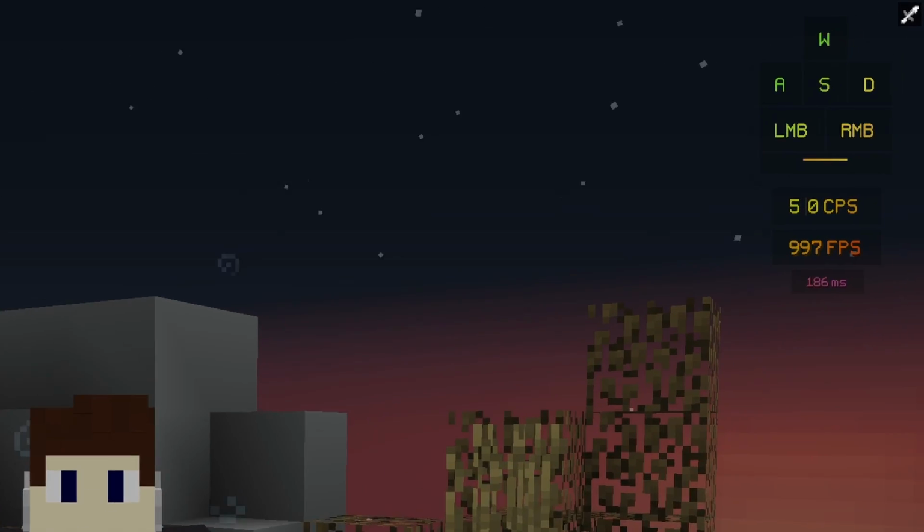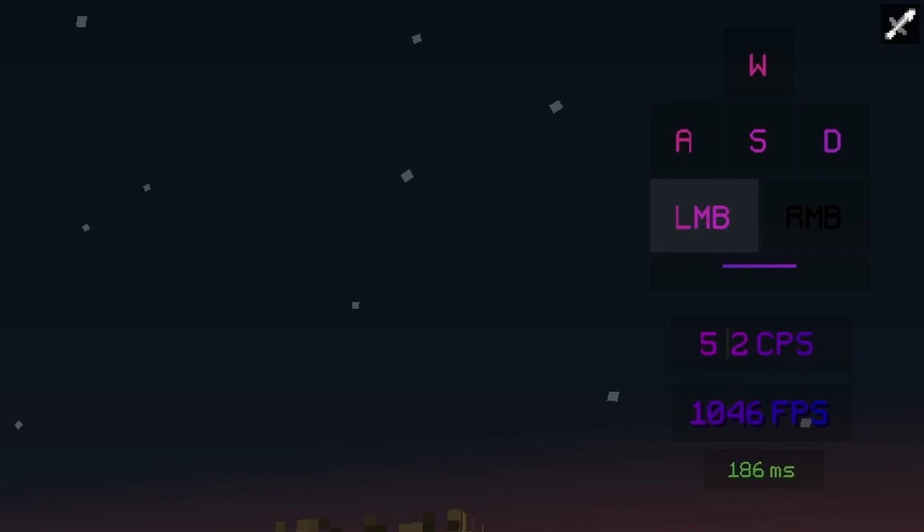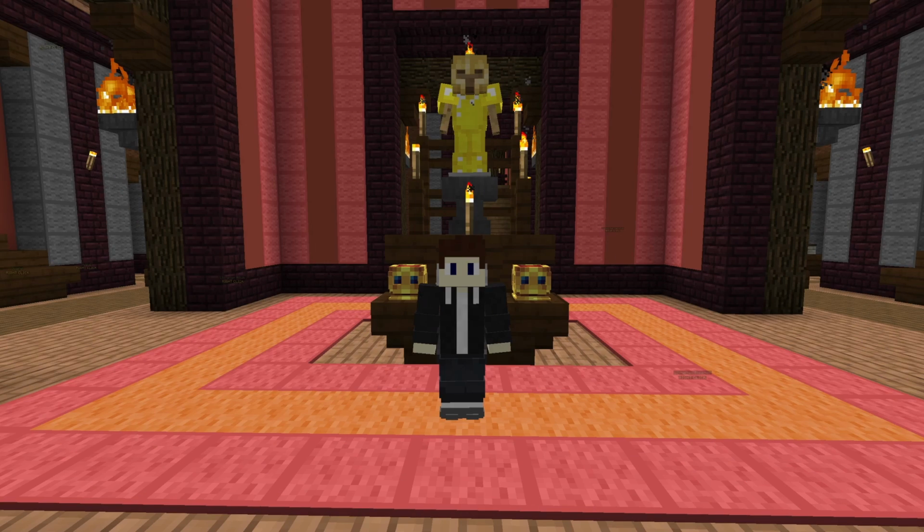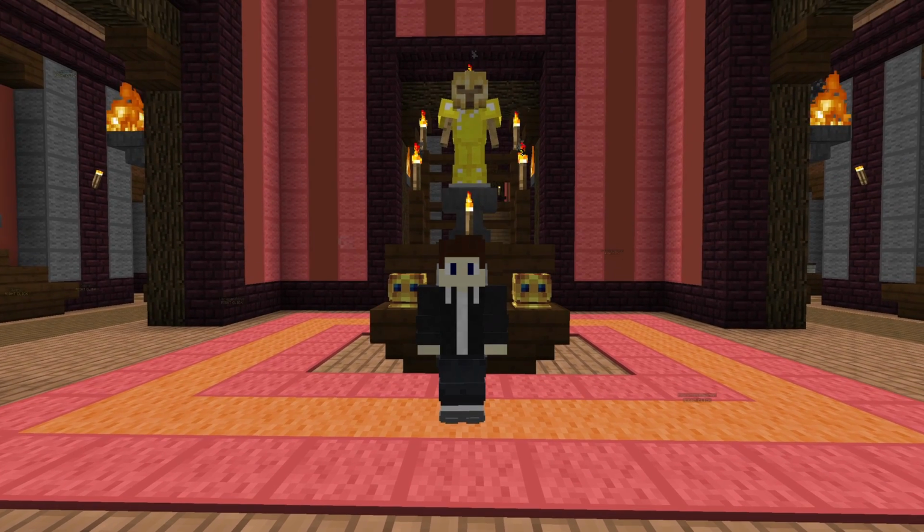Do you want to know how to get rainbow keystrokes like this? Well, today, I'm going to show you how. Now, firstly, we need to actually enable the UI before we can mess around with how it looks.